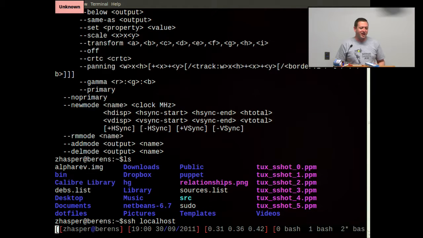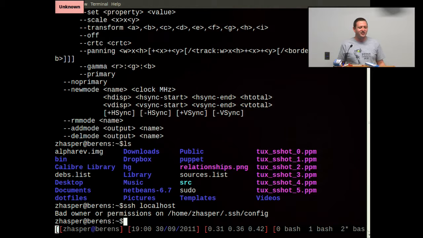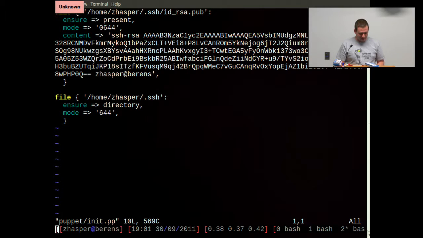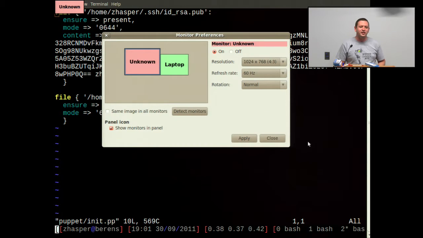For instance, I have a standard SSH config that I use on most machines. And unfortunately, Git is designed for a very specific purpose, which does not involve keeping track of the permissions of files. So as you can see here, I've tried to SSH. SSH is not happy because my SSH config file is rather too broad and pointing off to my Dropbox. That is completely wrong. But anyway, that'll do. The point is, permissions are wrong. So instead of having to, every time I do a Git checkout on a new machine, I can simply tell Puppet to go ahead and fix things for me.